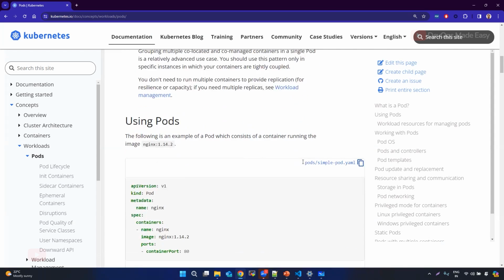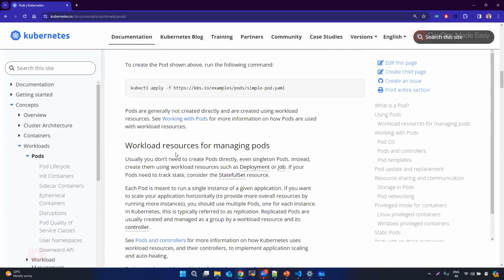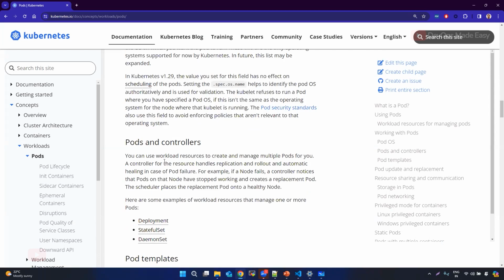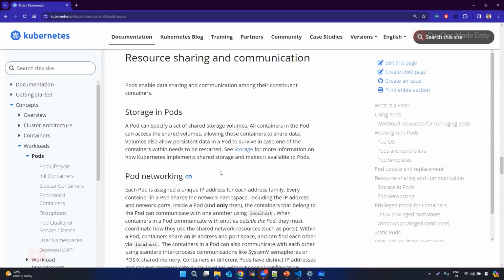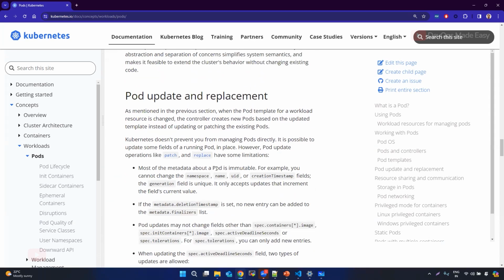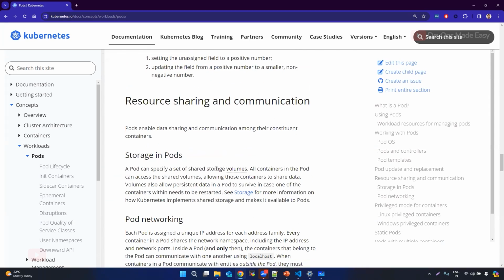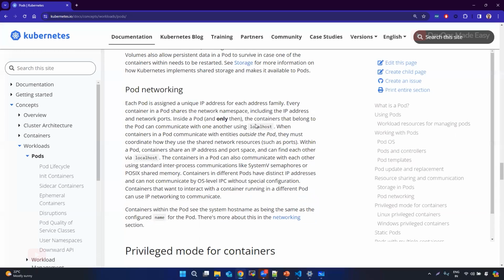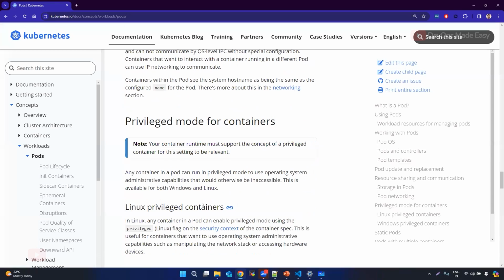Yeah, so this is the definition of the pod. Okay, so pod update and deletion. Resource sharing and communication among containers within a pod. You can go through this. It's the same thing that we discussed about localhost and all.